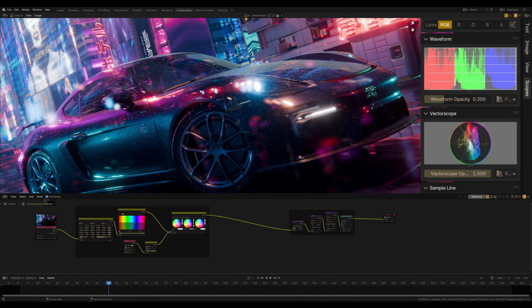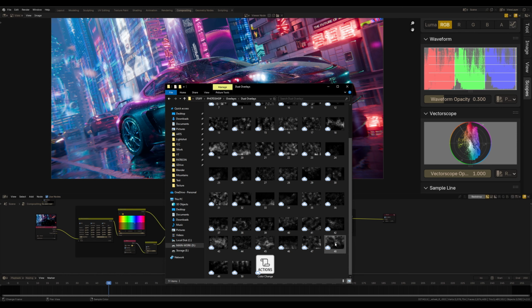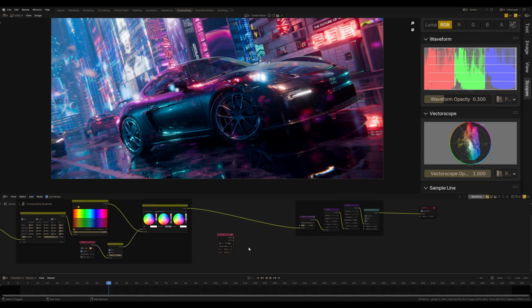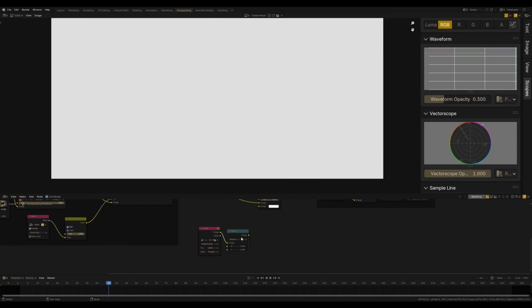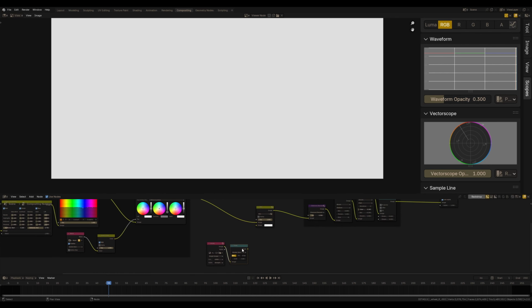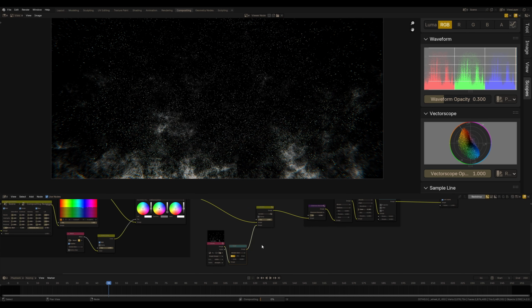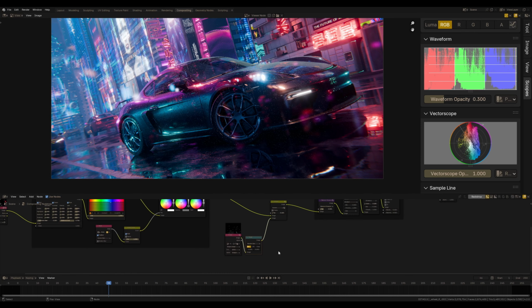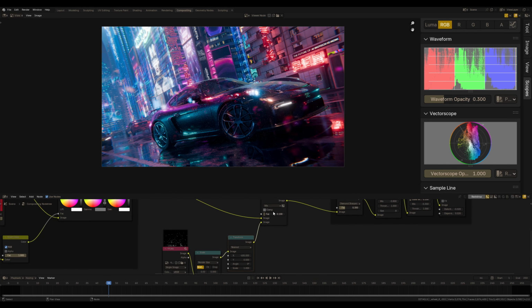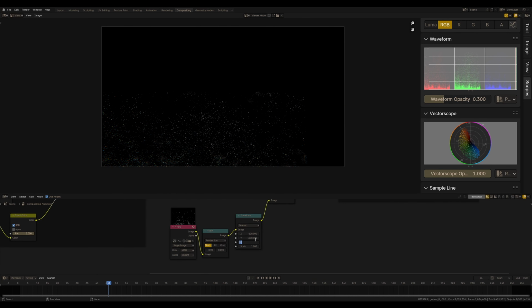Finally, I would add some dust. You know this dust after the rain, something like this with small particles. So I need mix color node, scale to resize this image to our render size and connect it to the mix color node. Maybe it's too much. Yeah, that's okay. Also, I add a transform node because I want to move this dust. I don't need them to cover the car.